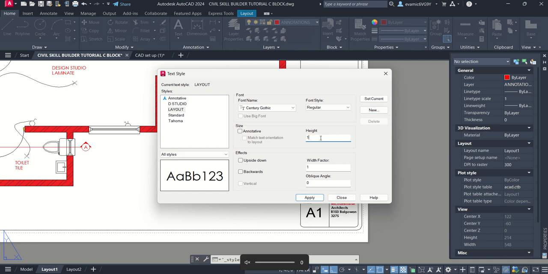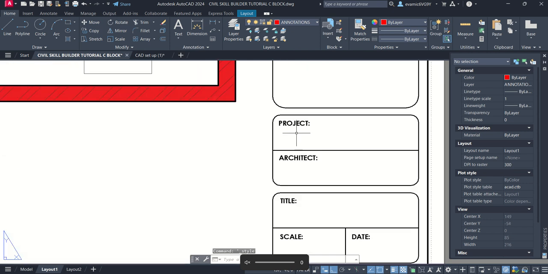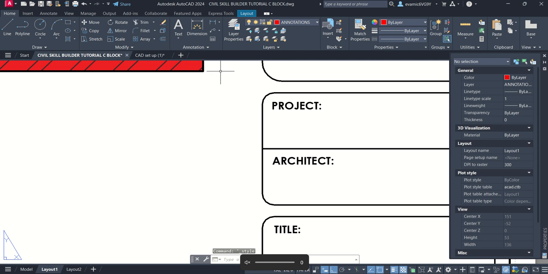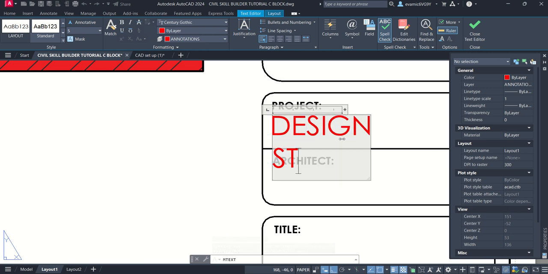And I'm going to make that 5 because now we're working on an A3 page, not a scale of 1:1. Right, I'm going to keep it on all that and say apply, close. Right, and you can keep it as in the red annotation writing, which I'm going to do so far. And the project, and you can go and add in all this detail. So the project is new design studio, or I'm just going to say design studio.